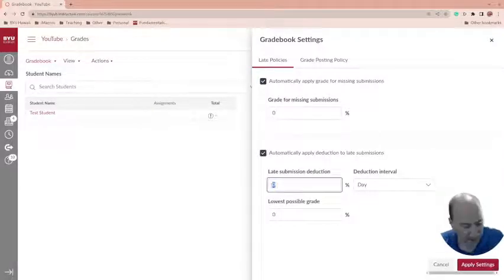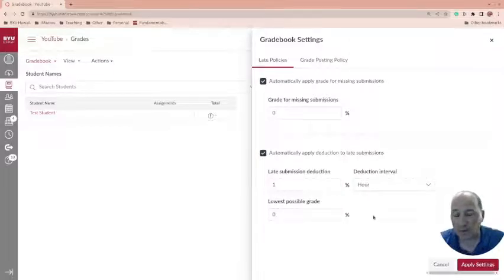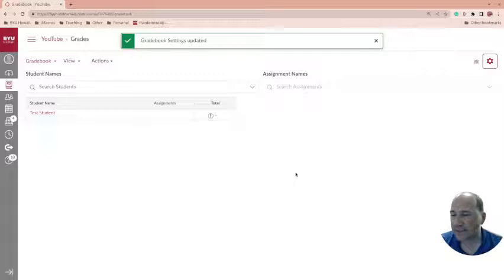So I usually just say 1% deduction per hour. So if they wake up in the morning, it's only been 7 or 8 hours. They still have over 90%. It's great. And then the lowest possible grade is zero, because after a couple of days, they've just waited too long. Now, one problem I have with this is over the weekend. I really wish they had a check here for school days, or weekdays. You can submit feature improvements to Canvas and then you vote on them. So anyway, apply the settings.